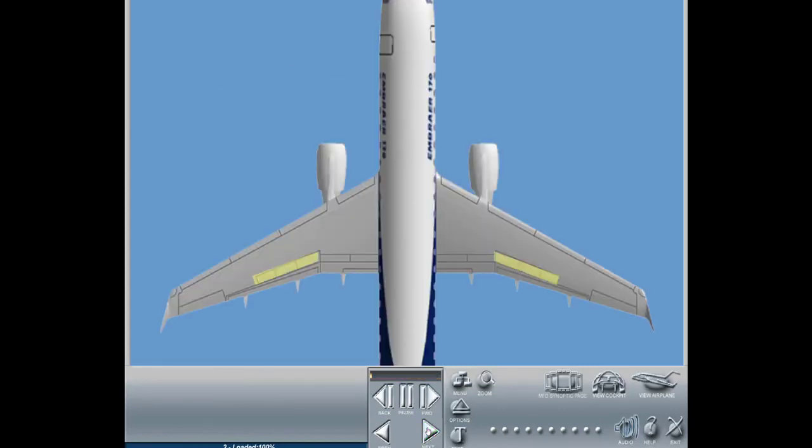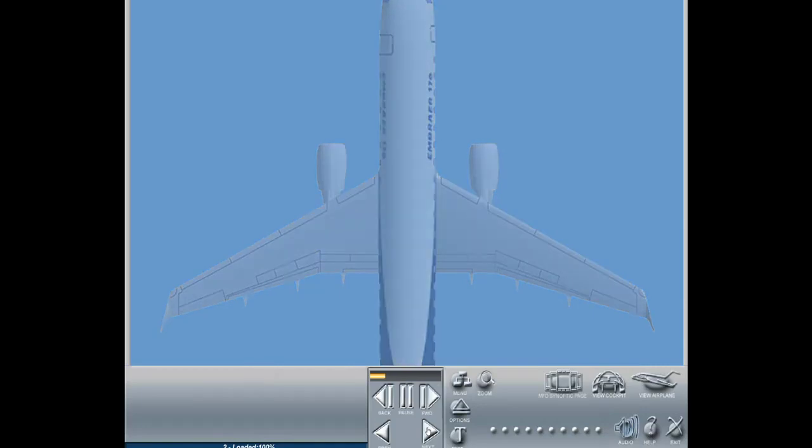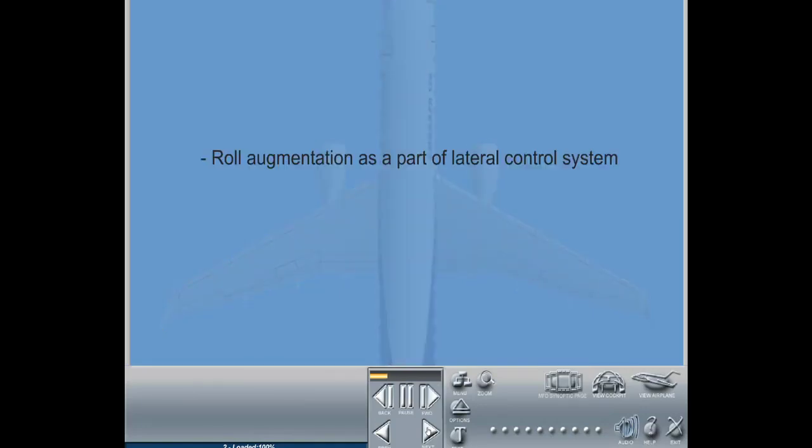There are 6 multifunction spoiler panels, 3 on each wing, numbered L3 to L5 and R3 to R5. The multifunction spoilers have 3 modes of operation: roll augmentation, as a part of the lateral control system, speed brake, and ground deployment.